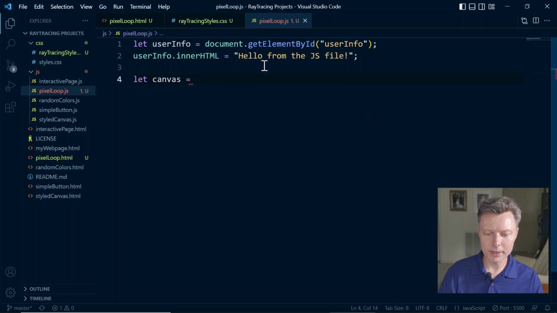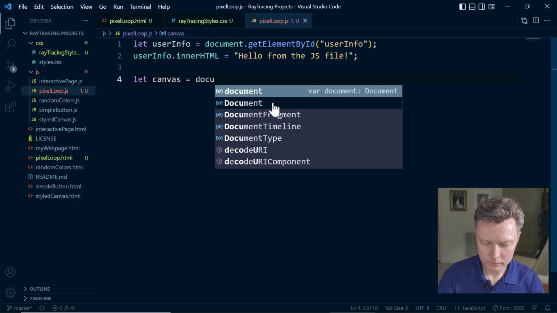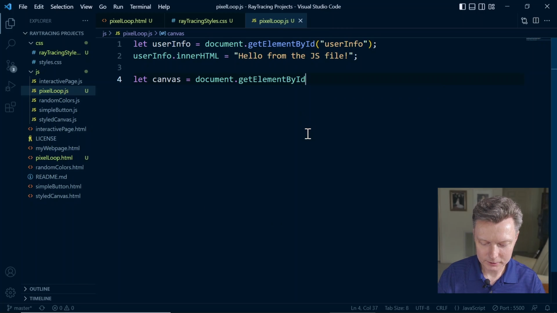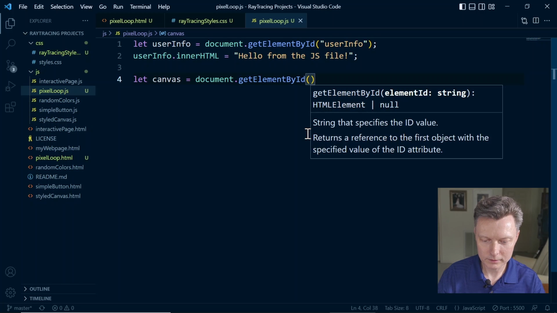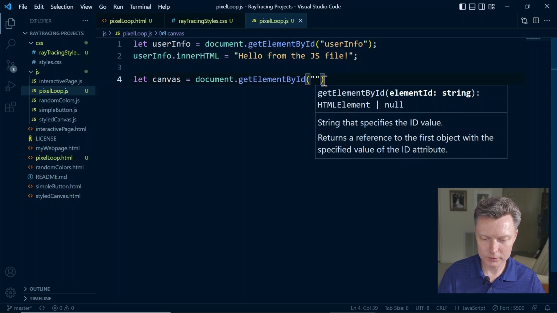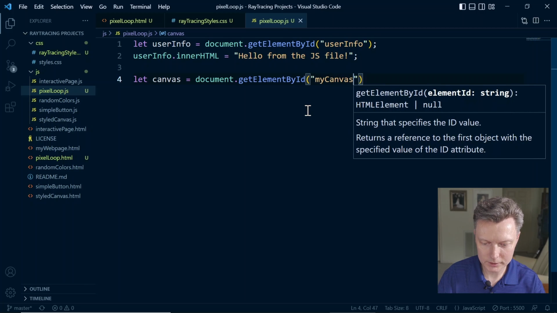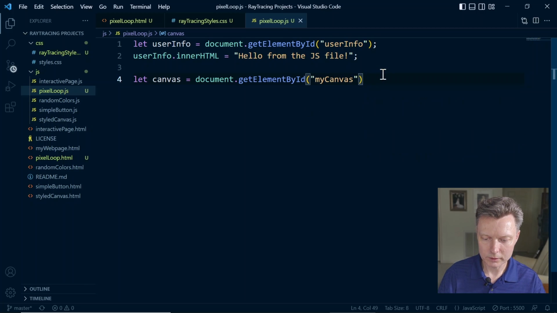And we're going to use the same pattern. So document, and then dot getElementById. And now it's a function, so it needs parentheses. And it takes a string inside of the parentheses in quotes. So let's put some quotes. If you do the opening quotes, that fills in the closing quotes for you. And then let's use the name that we gave it: myCanvas with capital C, remember. And that's a statement, so we end that with a semicolon.